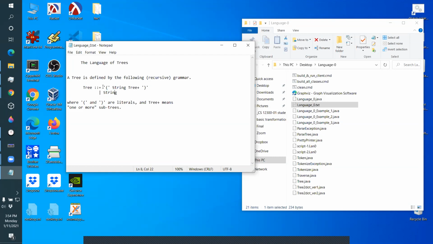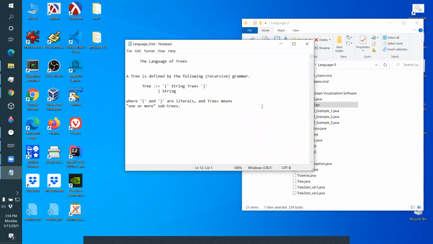Now, the quotes here mean you type those characters. We're describing a language, so this is telling you what the correct strings in this language are. A string in this language would be, for example, an open parenthesis. So a tree is an open parenthesis, a string, and then after the string, this is recursive, a tree is a string followed by one or more trees, the plus being read as one or more. So over here I've got a left parenthesis, a string, and now I do another tree. Now a tree is a left parenthesis, a string, and then another tree.